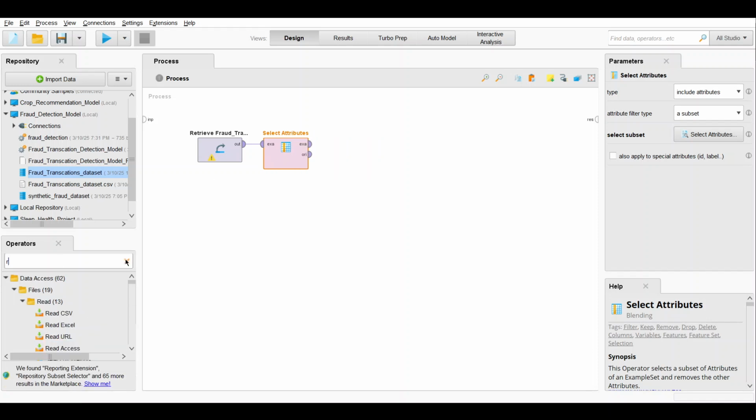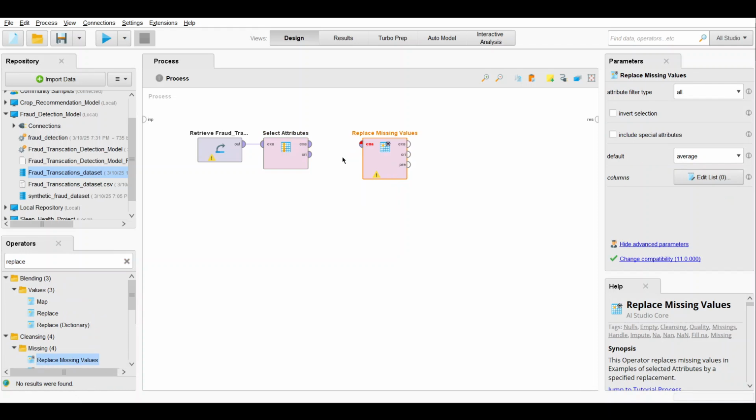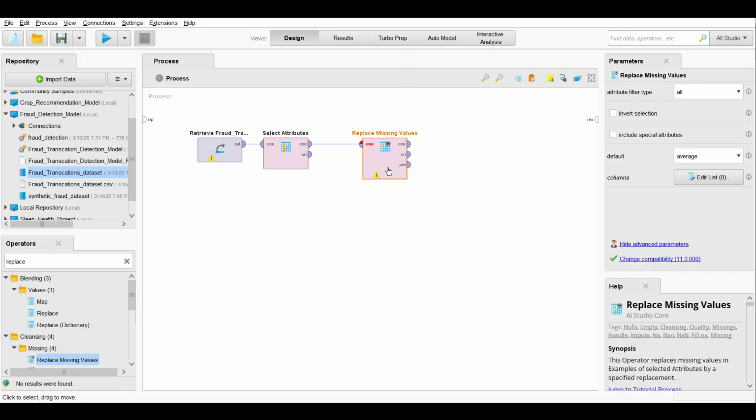and in the next phase I will be using the operator replace missing values. I will drag and drop it here, connect it, and the attributes are already selected. This operator helps in replacing any missing values in our data cells. So it does this by finding the average or maximum or minimum values.